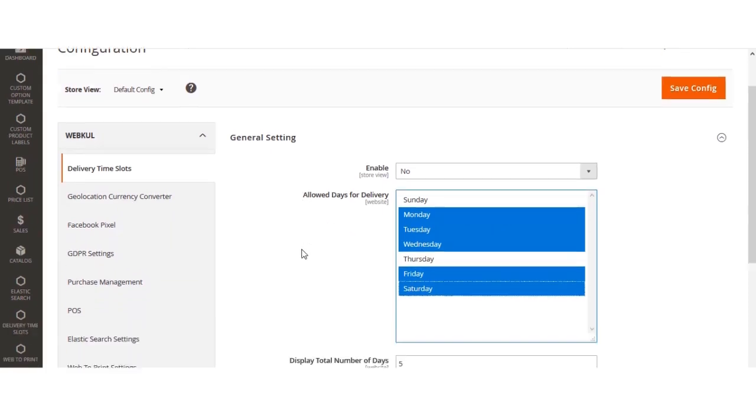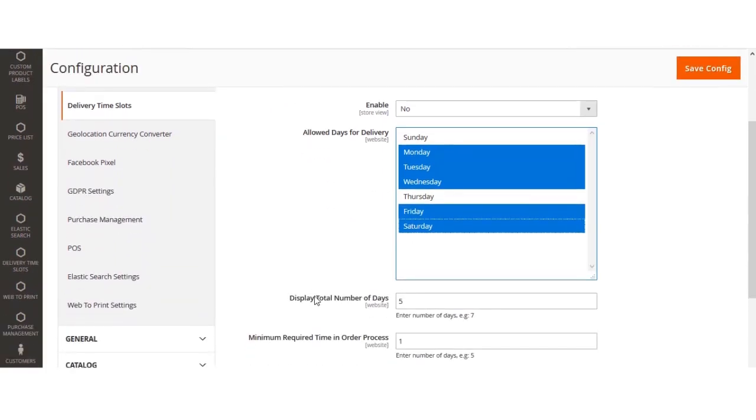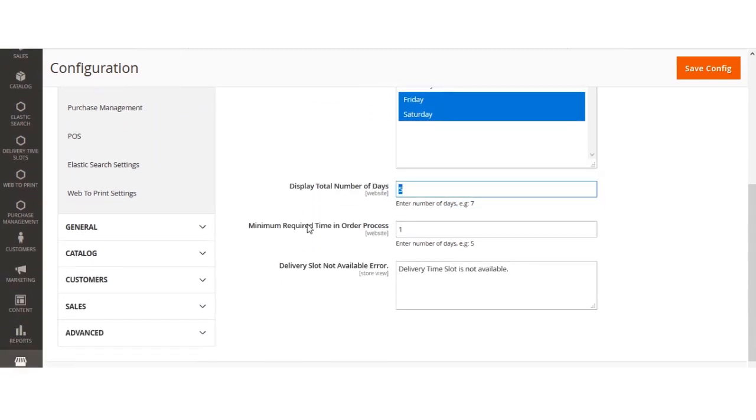After that, we have the option to display the total number of days. Now you need to enter how many dates should be displayed to the customer for choosing the delivery slot. So you can select the number of days that would be displayed. If you have selected it as 7, then 7 days would be displayed depending upon the current day and respectively. After that, we have the minimum required time in order process.